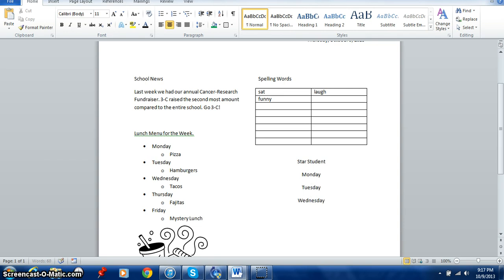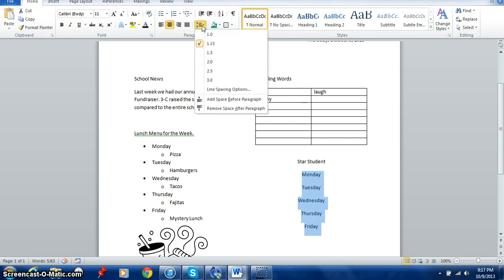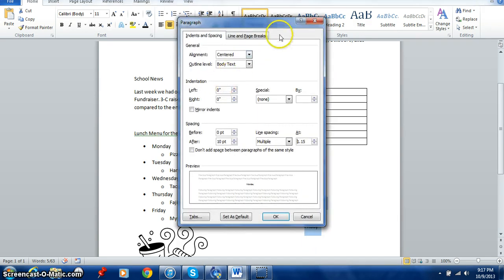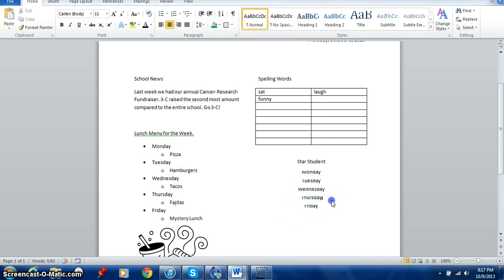Tuesday, Wednesday, Thursday, Friday. But I don't like how everything is so spaced out. So I'm going to highlight all of these. I'm going to come up to my spacing, and if I want to adjust it, I'll go to line space options, and I'm going to make it even smaller. There's that. Now it's really small. In fact, it's so small I can't really see everything.